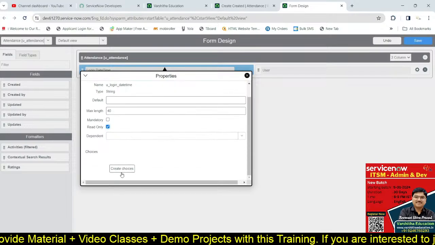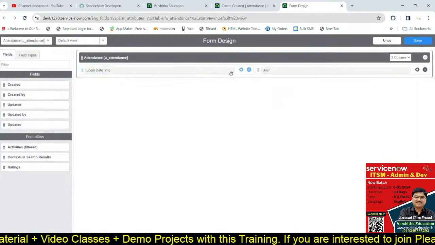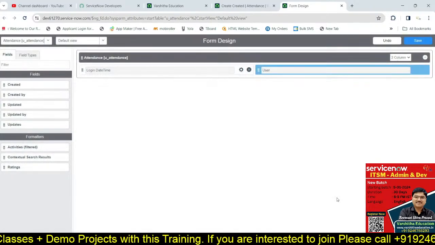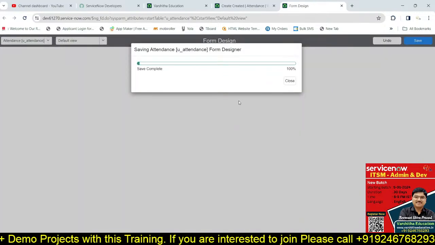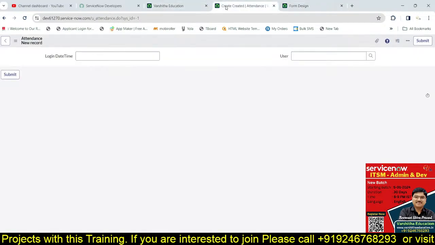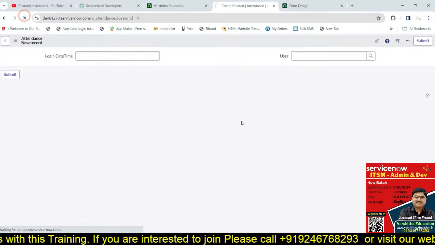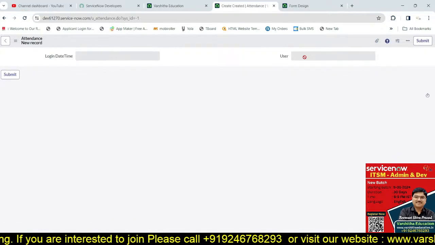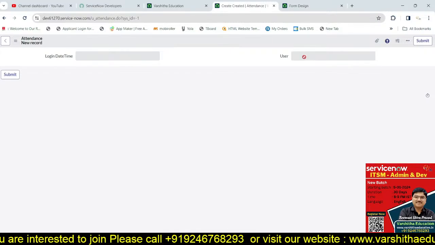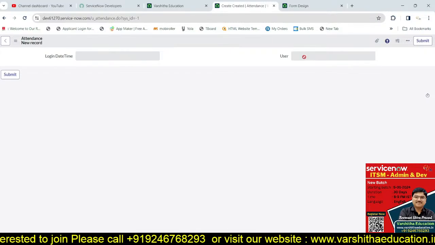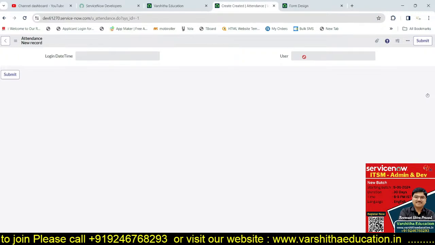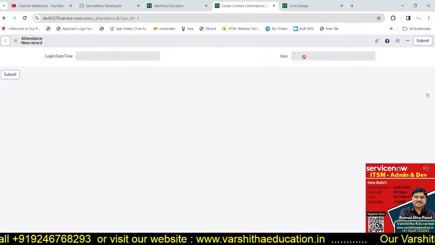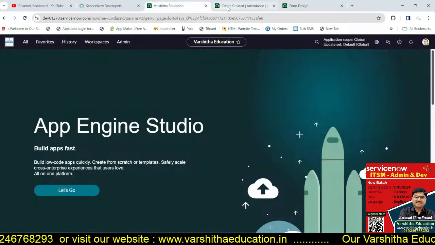Okay, that's it, enough. And this is also read only mode. That's it, save. Now let's refresh it. Both should be login date time and user, so both are read only mode, right? Whenever we open any of the records, all the records should be read only and it is visible. That's it.